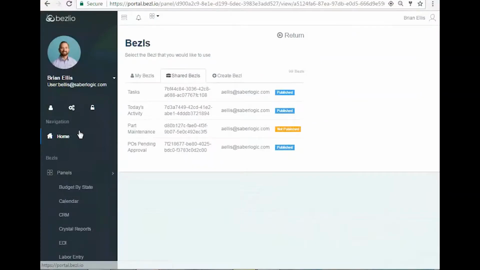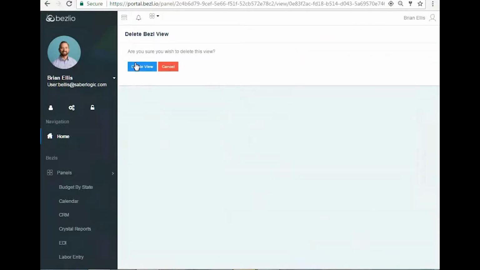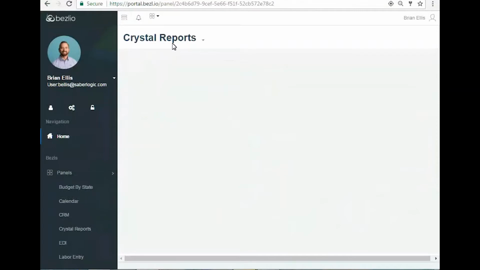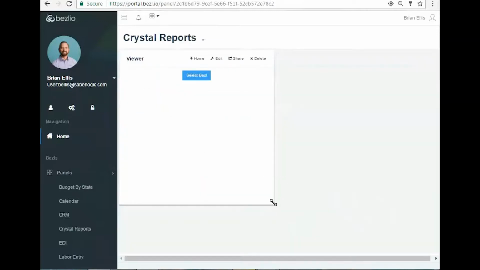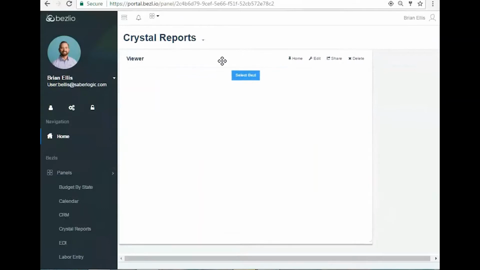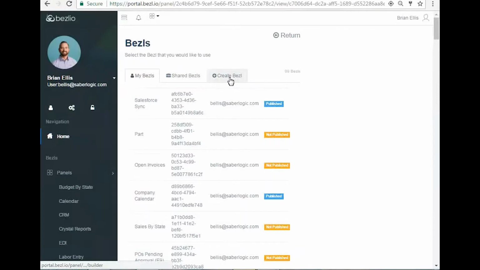All right, so I'm logged in as myself here, and I'm just going to come in here. I'm going to delete that view. The first thing I'm going to do is create a new view on here, and we're going to call it Viewer, Create View, and I'm going to set up an app so you can see what's going on here. If I hit Select Bezel, then I go to Create Bezel.